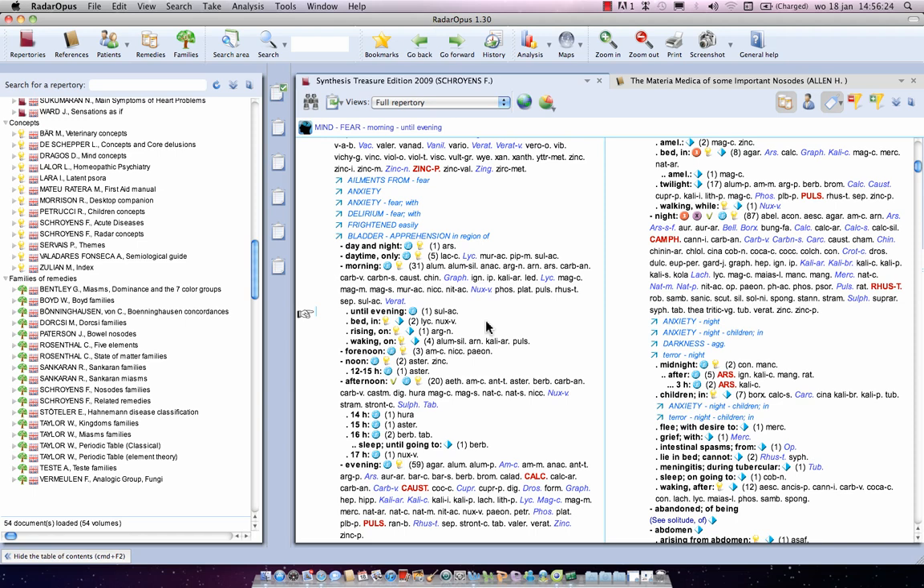In this video I would like to show you something about the symptom path. Now the symptom path always is a reminder of the position where the hand is pointing to. It's slightly different from the old Radar 10.5. So the hand is pointing here to the sub level, until evening, and here in the symptom path you see mind, fear, morning until evening.